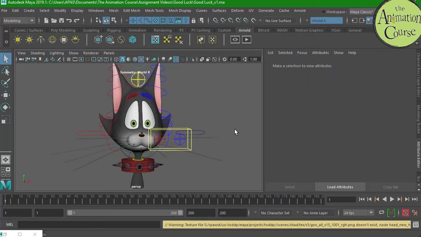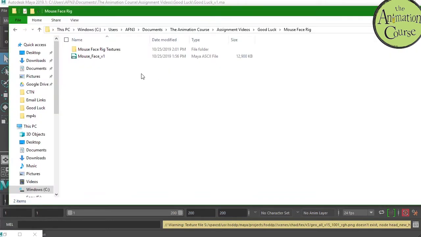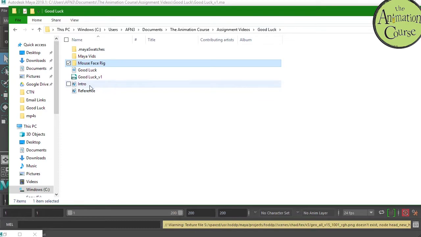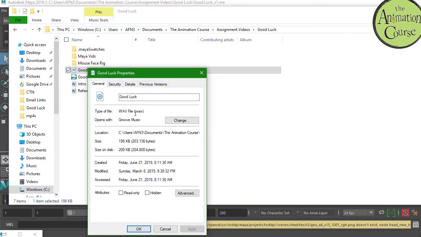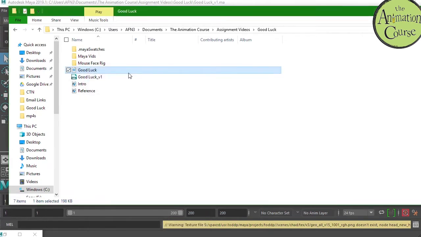Now, your .wav file, if you needed me to convert it for you, is going to be in your week 6 folder. So go to your week 6 folder and download that .wav file. It'll look just like your audio file, but if you hover over it, you'll see that it says .wav. Or if I go to properties, here I can see the type of file is a .wav. That's very important because it's the only kind of audio file that Maya is going to accept.